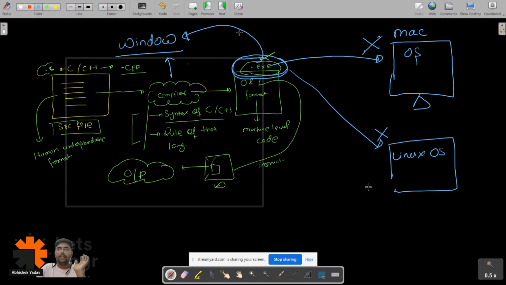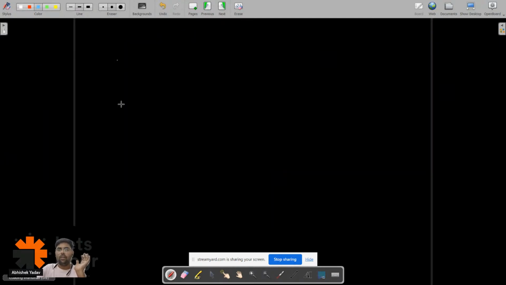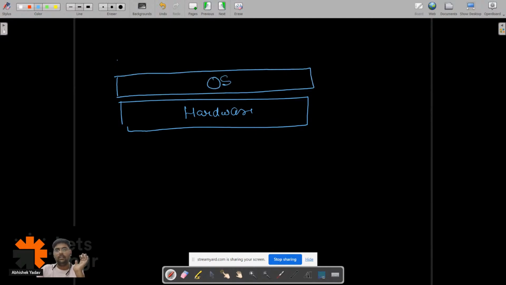Right, everyone? So this executable file is platform dependent. You will say, hey, what is this platform here? So basically, platform is your hardware plus the operating system. Hardware plus operating system contributes to the platform.